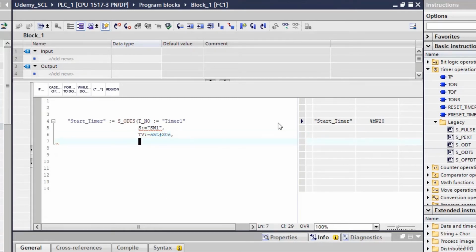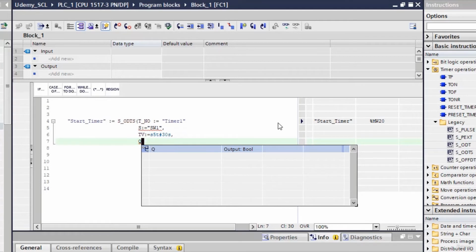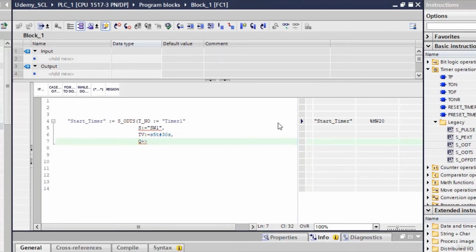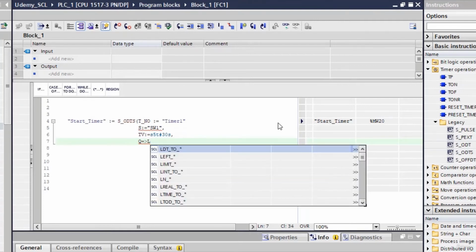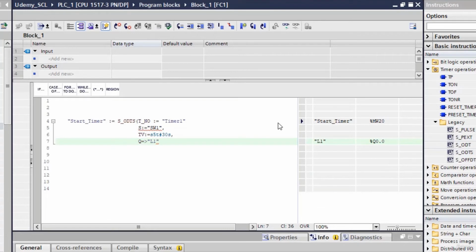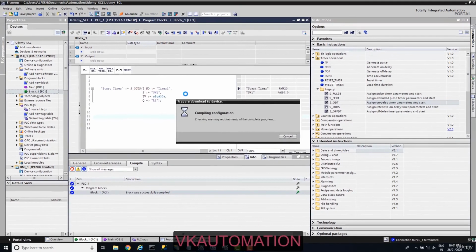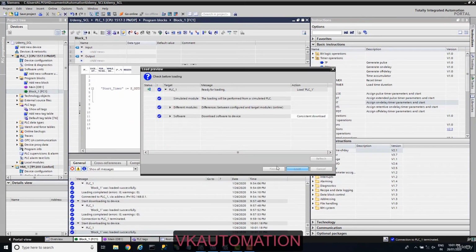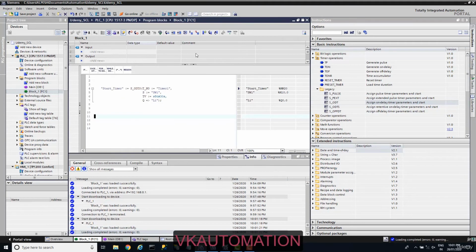Then we will define Q, and then we define L1, the bracket end, and this one. So here we forgot to define the semicolon. That's why the error came. Now I download it and let's finish it. Now let's turn on the timer.